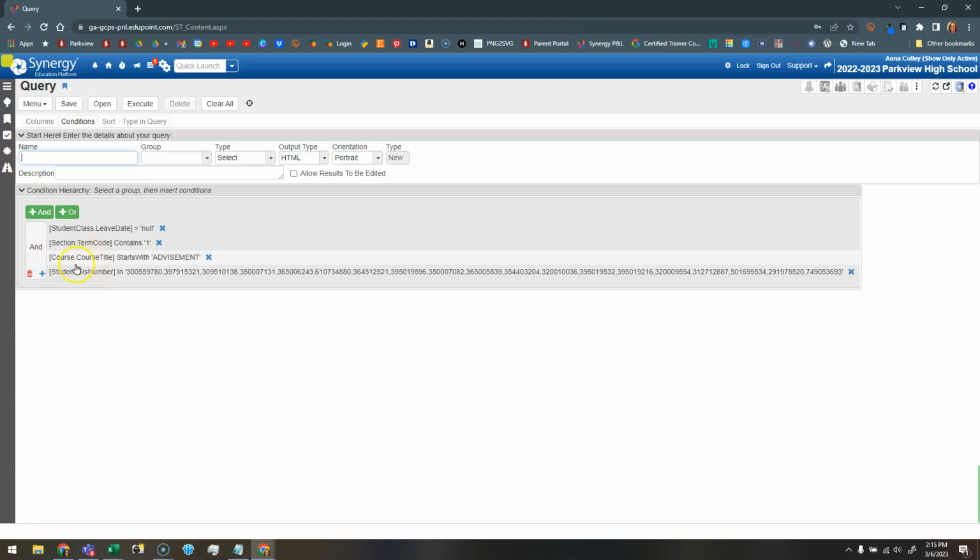It's going to look at the course and the course title and only pull ones that start with the word advisement. And that's a good way to pull all the advisements because those classes are titled Advisement 9, Advisement 10, etc. And then it's pulling from a list of student ID numbers, and it's only going to pull for these students. Okay, it's not going to pull for anybody else.